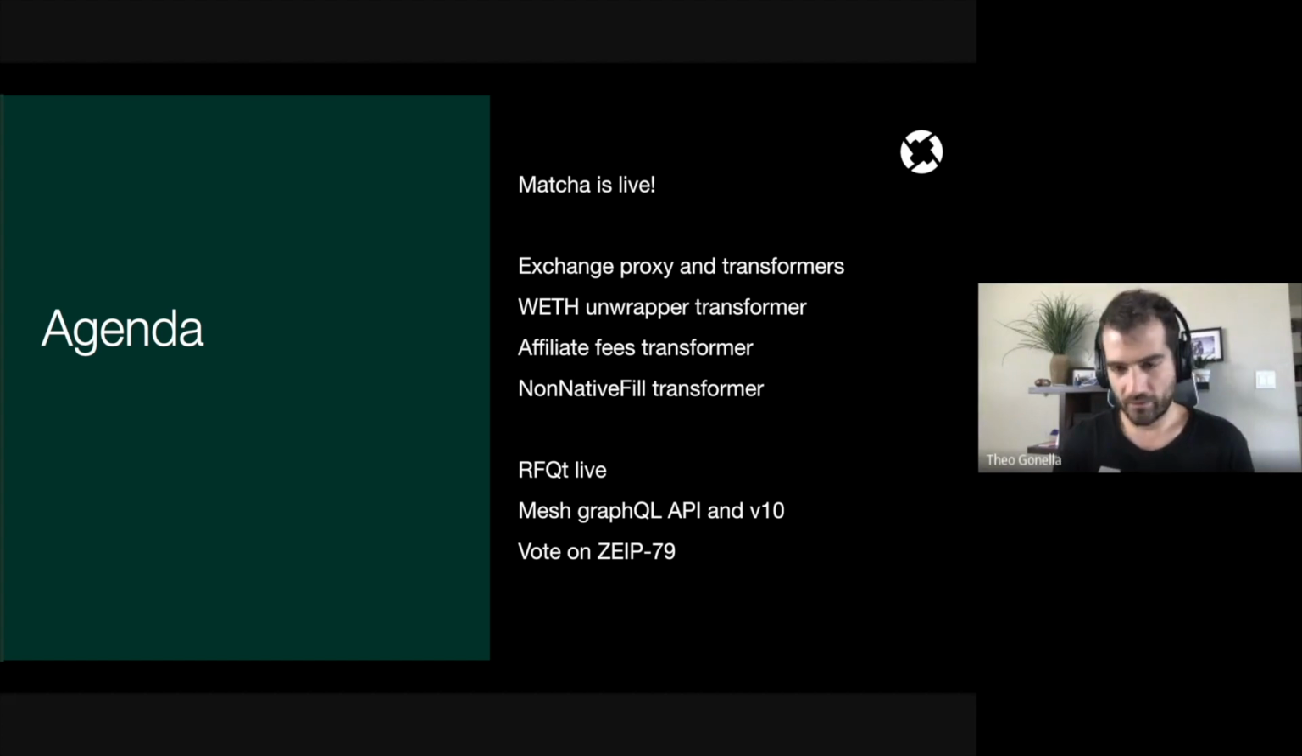Then we're going to go through a live application, through screenshots in Matcha, of the RFQt system. If you recall, a couple of calls ago, we talked about a new way of sourcing liquidity in the 0x liquidity funnel. And we're going to give a few updates there.